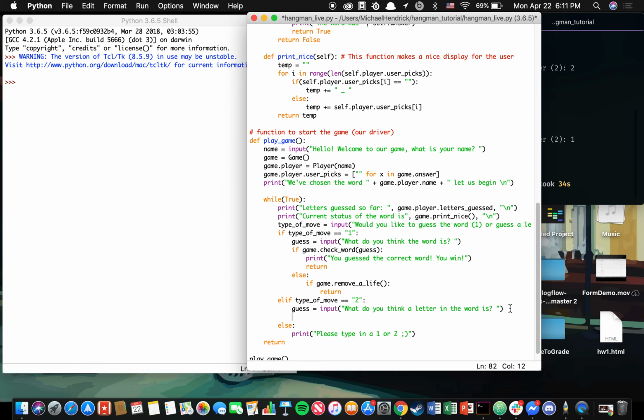Okay. So now we'll take their current pics, so what they are in this current moment, and save them again using list comprehension into a variable. So x for x in game.player.user pics. So this is what the word looks like right now, right? So we'll make another variable called new user pics, and we'll save this into the response of check letter guess.